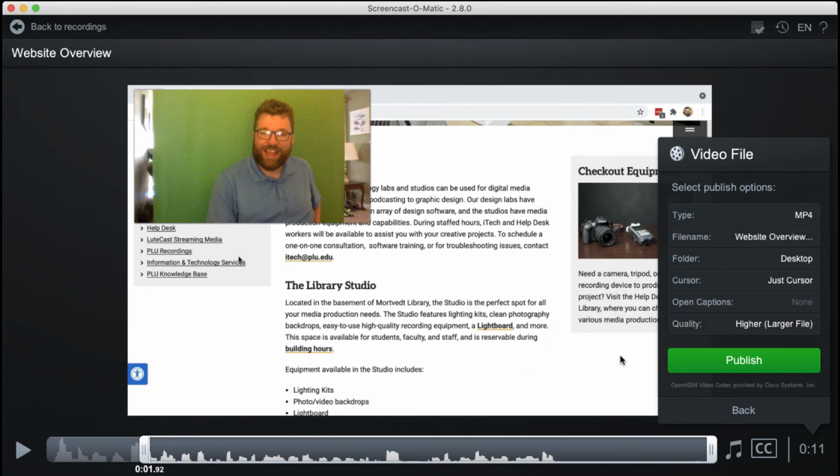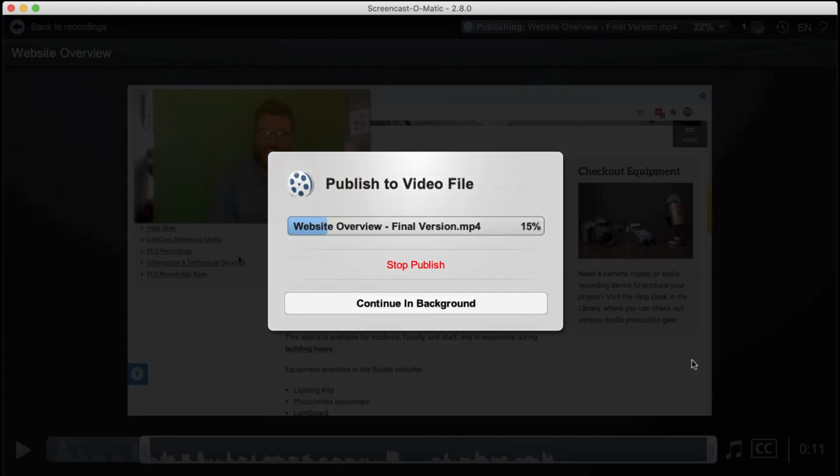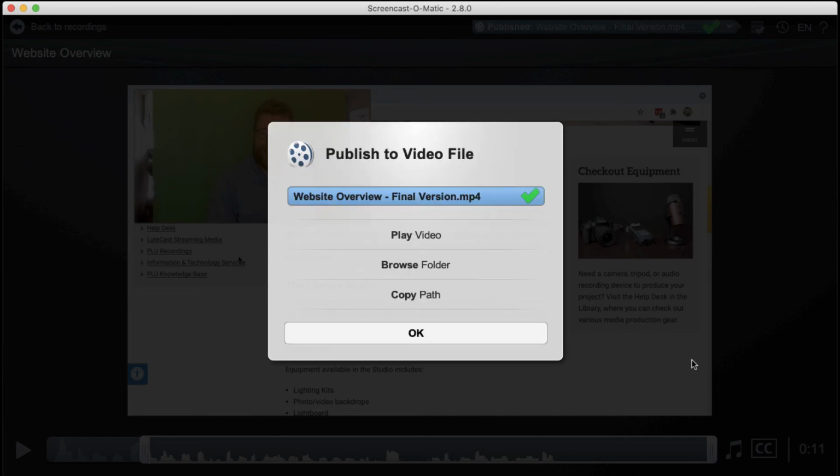When done, click Publish. The publishing process will begin. Be aware that the longer the recording, the longer the publishing process will take. When the process is complete, the published video will be available in the selected storage location and can be shared, such as through YouTube and Google Drive.